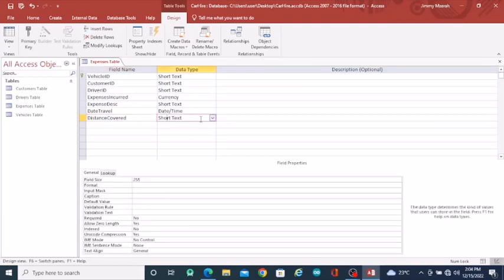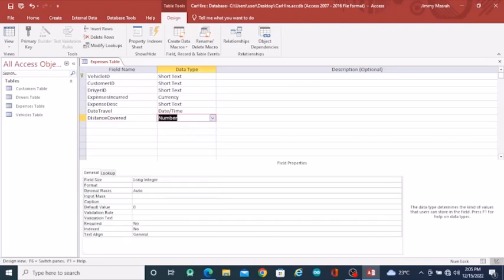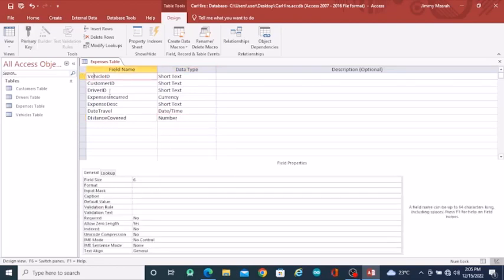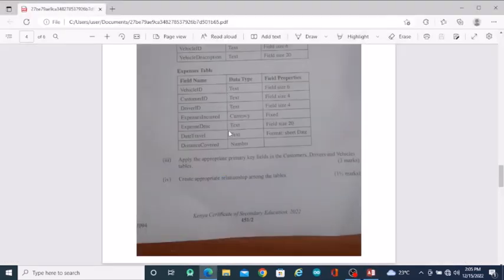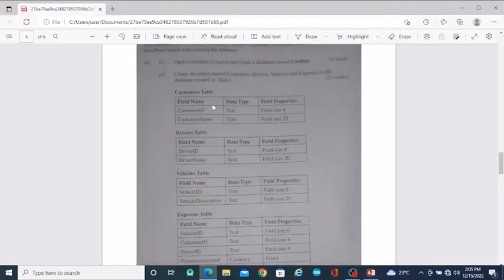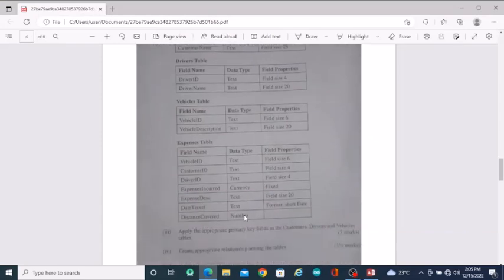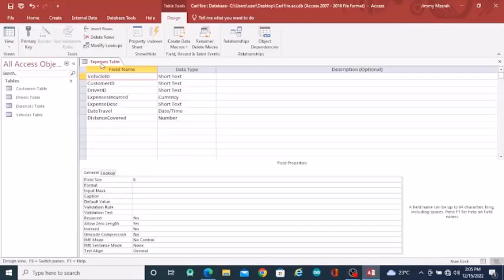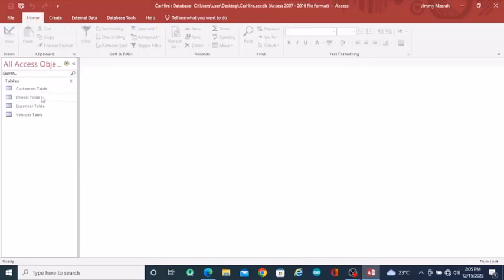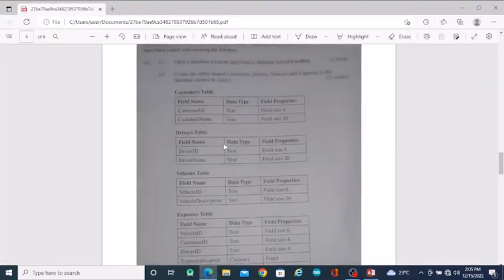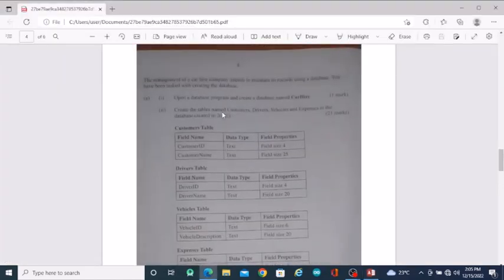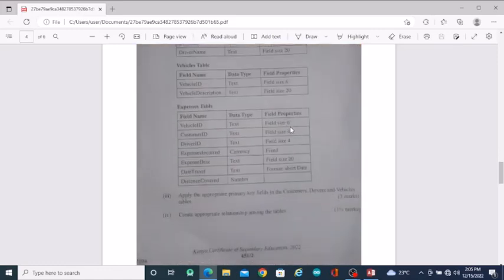Distance covered, it is just number, the number. Let us remove also the primary key. We have put all the properties, the field names, the data types, so we are okay. Let us save the expenses, then we close. So our tables are okay. We have already designed. What we have done is to design. So the designing is also included there. These 21 marks are for design.